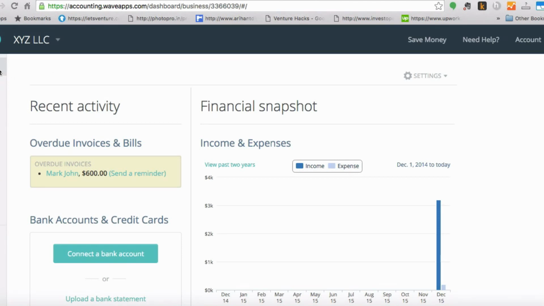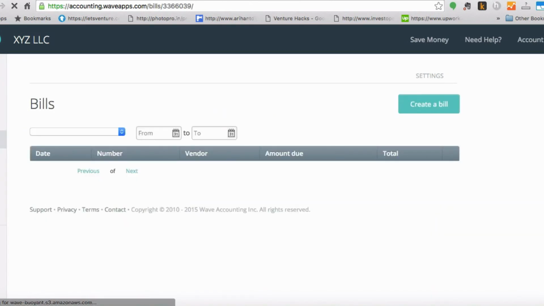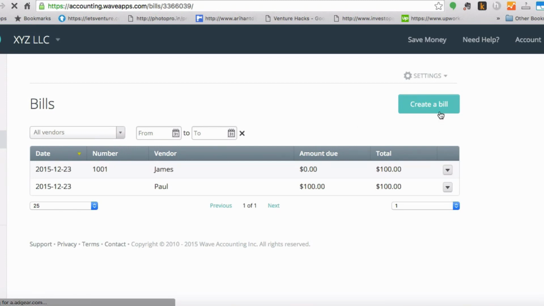Now, as you can see, I'm on the home page, and to go to create a bill, you have to come to the left hand side of the bar, and you can see the fifth item is your bill. So if you click on it, you can see the bill. From here we are going to create a bill. Here you can see on the right hand side an option is given, create a bill. So click on create a bill.